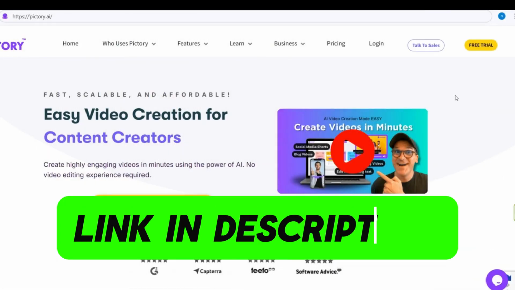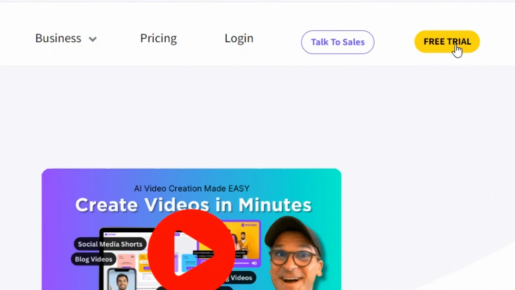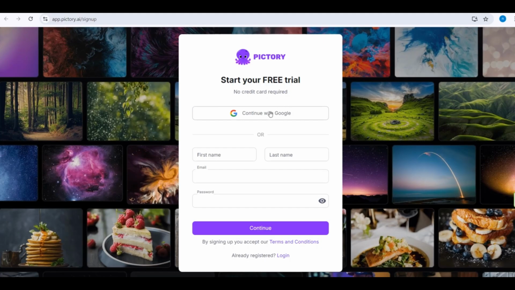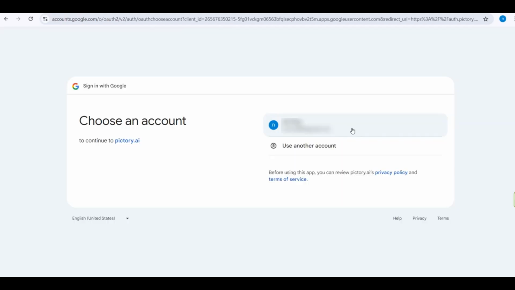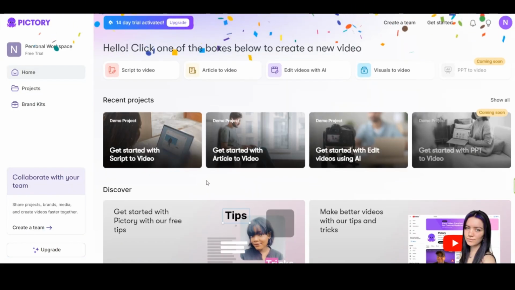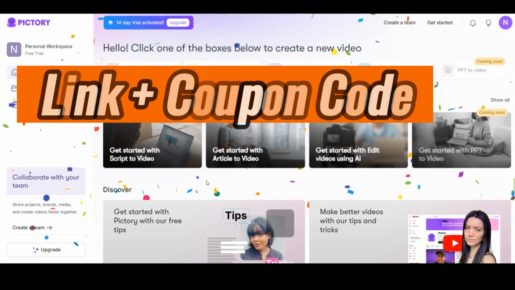To use free trial, click on the link below in the description. Now click here. Choose Google account here. Now choose your Gmail from here to continue. Your free trial account has been created and you can use it now.